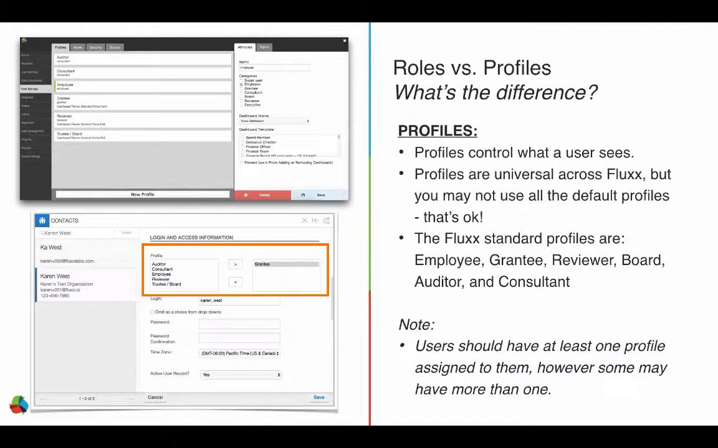A user's profile determines what they can see within the system. Each user is presented with a dashboard when they log in, such as the grantee portal, the reviewer portal, or the internal staff dashboard. This is tied to the profile along with other permissions. You'll want to make sure that your users have at least one profile assigned so they can see what they need to do. I'm sure most of you know that you can have multiple profiles assigned, but it is required to have at least one.